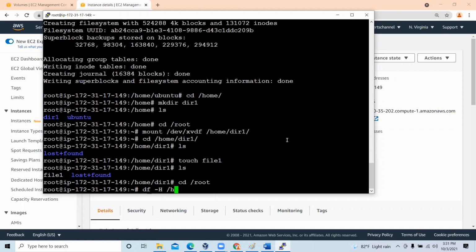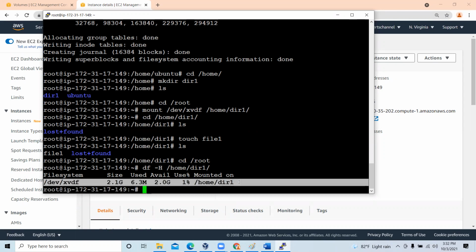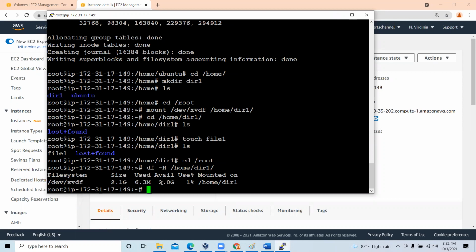Guys, let me check the size of the folder. Let me put home dir1. You can see this is the 2 GB size. The hard drive size is showing the hard drive size. df -h, human readable. This file system -h human readable, and the folder. You can see the hard drive capacity. The size is 2 GB, right? This is the mount point, guys.